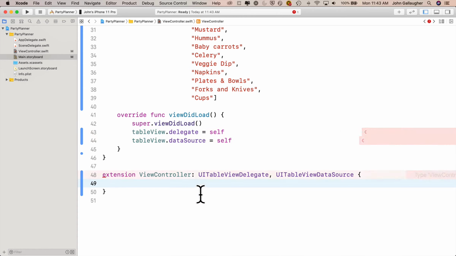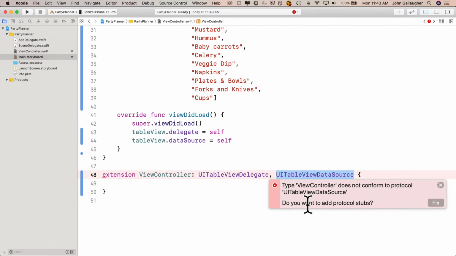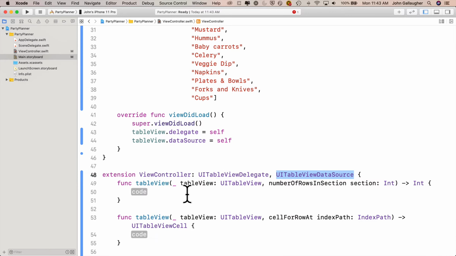Xcode will think for a moment. It will say, hey, if you adopt these protocols, these rules for using table views, then you need to have some functions in here. Do you want me to write the stubs? Xcode, stub me. So there are the stubs. What do we return here for the number of rows in section? An Int, which is just the count of the number of rows in section. So we'll say return.